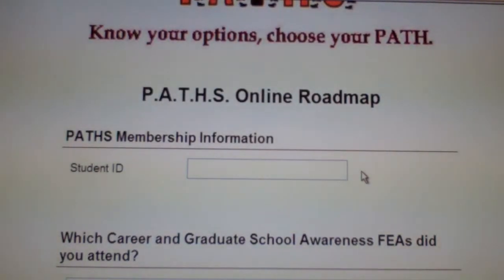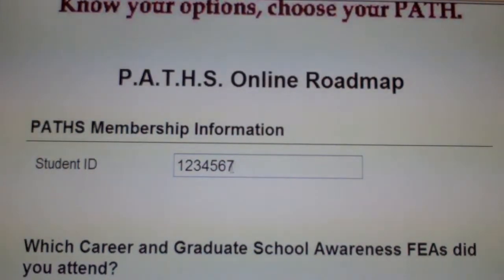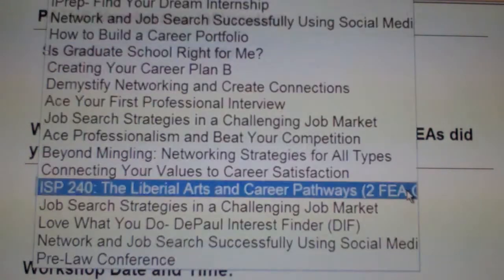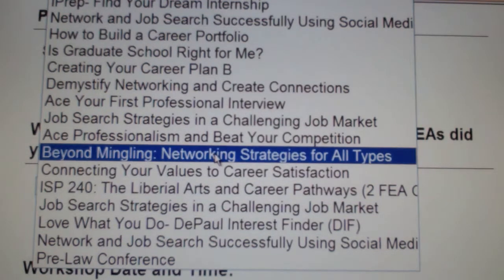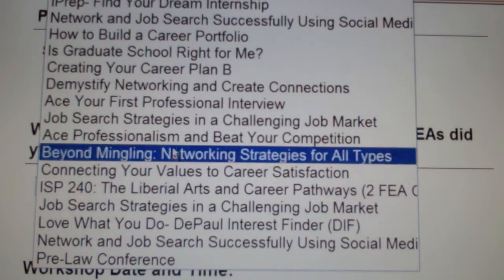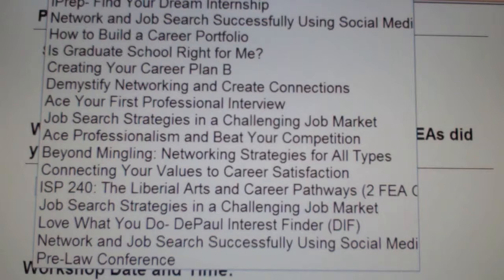So I'm just going to create a fake ID here, 1 2 3 4 5 6 7, and you can see that I put in my information. The next is going to say what FEAs you attended. This is a little different from last time. I had to create a scroll down box, but in the scroll down box you can see that it has all the listings of all the FEAs that are available in the FEA database. Okay, so every FEA that's in the database is in here.